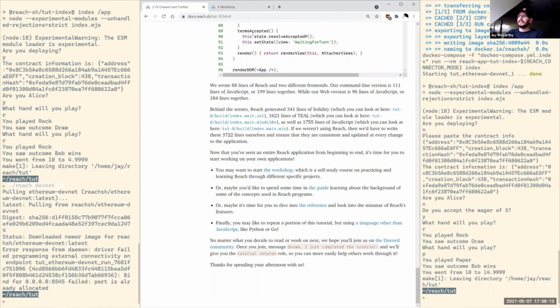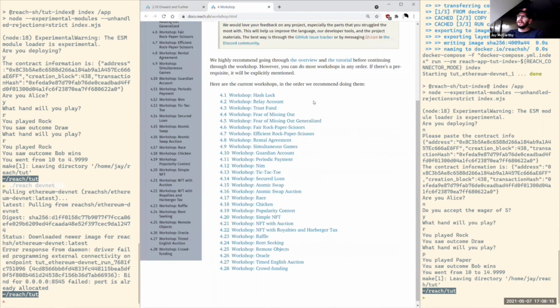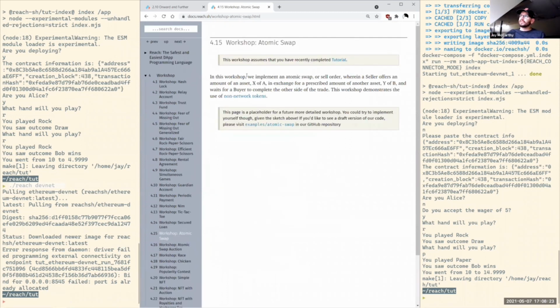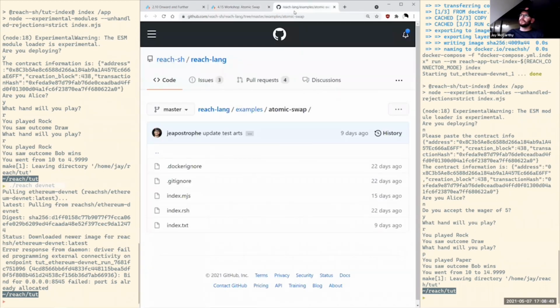The workshop is a large number of little projects that you can do. So let's just pick one at random. This one is an atomic swap. In this workshop, we implement an atomic swap or sell order, wherein a seller offers an amount of an asset, X of A, in exchange for a prescribed amount of another asset, Y of B, and waits for a buyer to complete the other side of the trade. This workshop demonstrates the use of non-network tokens. Now, this one is just a sketch. It tells you a problem, but it doesn't actually have any details. If you want to look at the code, you can look at it in the GitHub repository and see how we did it.